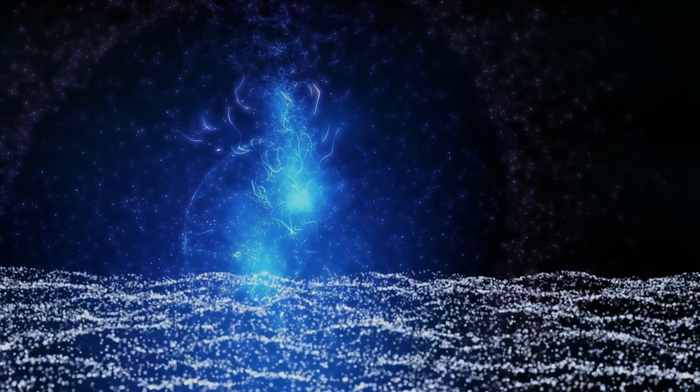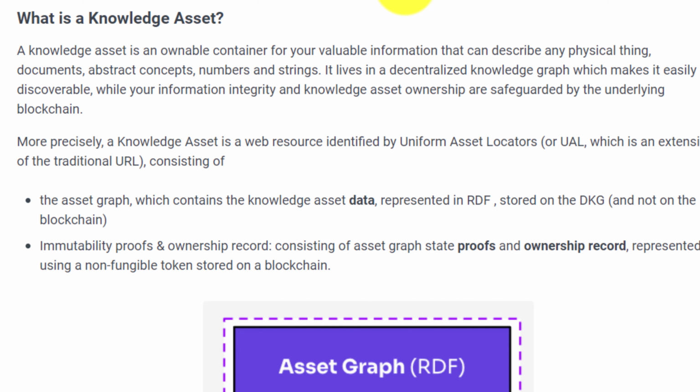Now, the OriginTrail documentation says a knowledge asset is an ownable container for your valuable information that can describe any physical thing, documents, abstract concepts, numbers, and strings. It lives in a decentralized knowledge graph, which makes it easily discoverable, while your information, integrity, and knowledge asset ownership are safeguarded by the underlying blockchain. So here we have an example of a knowledge asset. Now we see that this asset contains an asset graph.